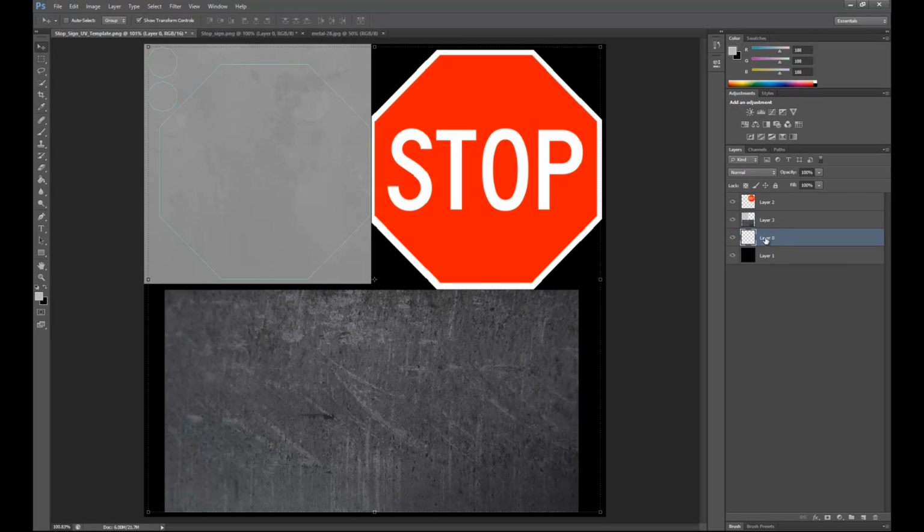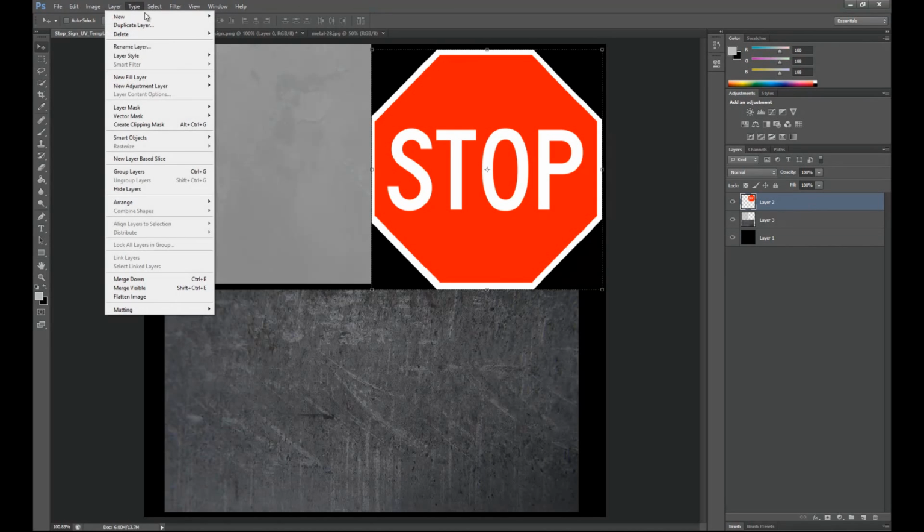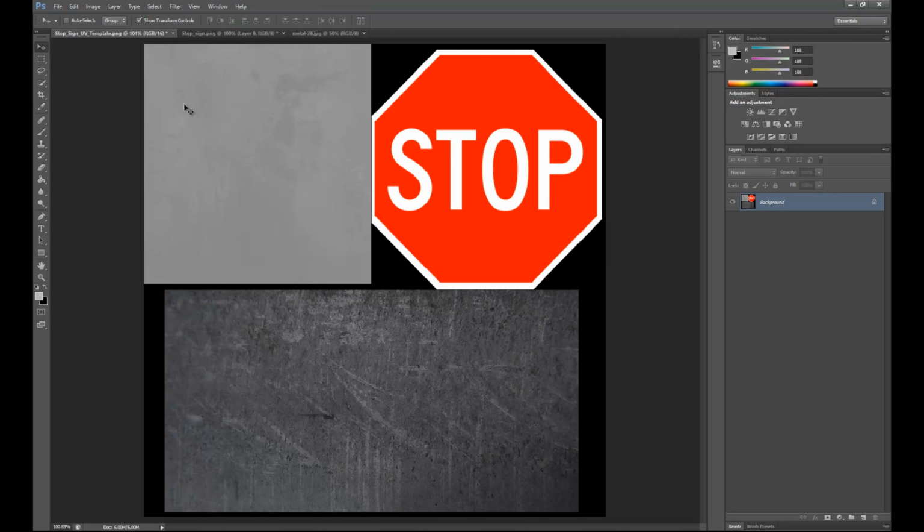And next you're going to want to go back to layer 0, which is our UVs, and let's delete that. And then we're going to go up to the layer panel and click flatten image. We now have our texture set up.